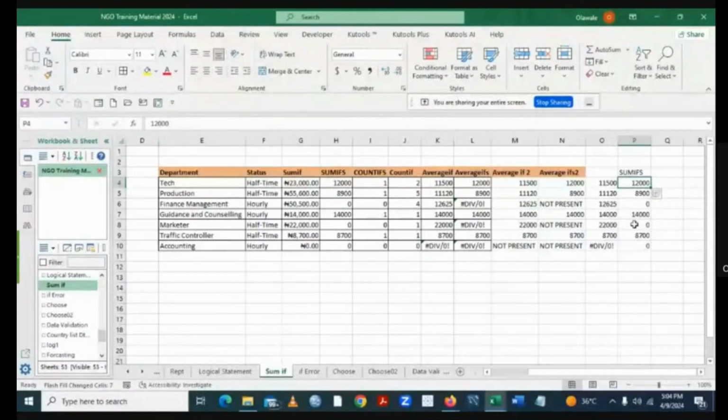If you look at this particular column N, the not present changed to a 0. The not present here also changed to a 0, and the not present here changed to a 0. And then if you look at the second one, AVERAGEIF 2, it returned back this particular error sign. Now I've successfully detached them. Now let's try to delete them and see if it is going to work this time.